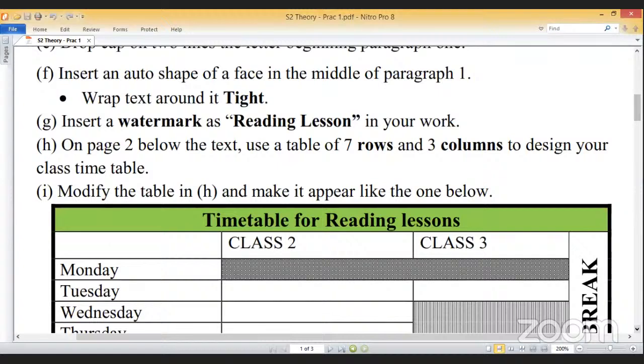Insert an auto shape of a face in the middle of paragraph 1. Then the bullet. Wrap text around it tight. Okay, let's do that.